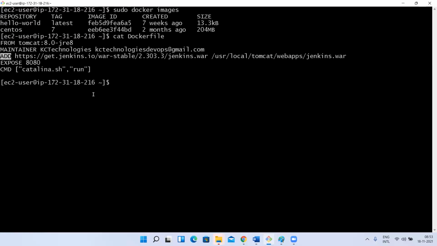With COPY, you first have to download the WAR file using this URL and keep it here, and then use COPY to copy from the source location to the destination. You have to use that. We'll see that for the KCMaven WAR file, but not now. So let's continue with ADD only.